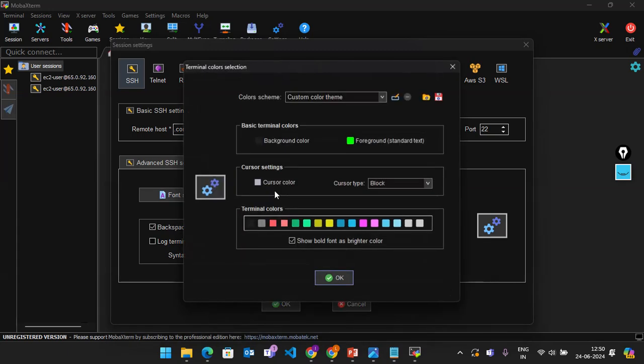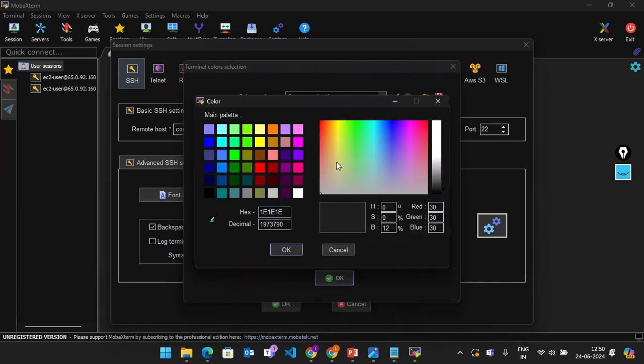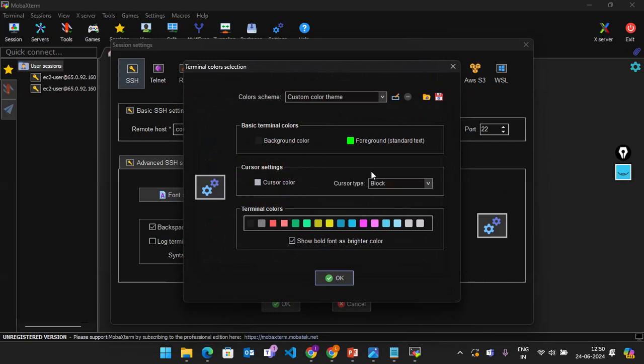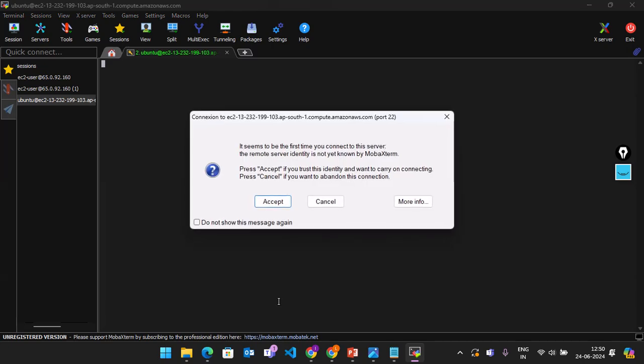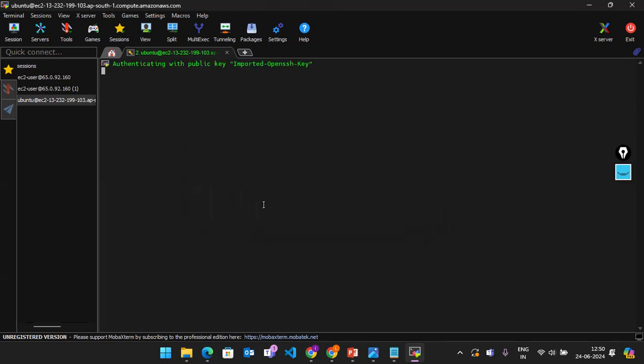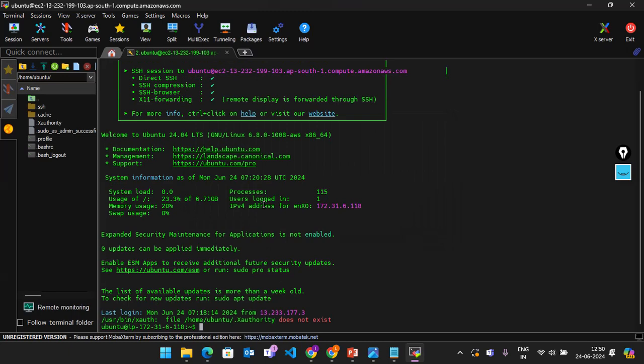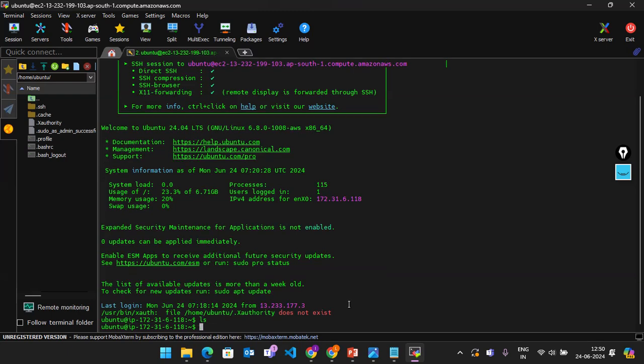And if you want to change the background color, you can change that. The text and cursor also you can change. You can try all these things from your side. Now you have to click OK. You have to accept this. You are trying to connect with your server.